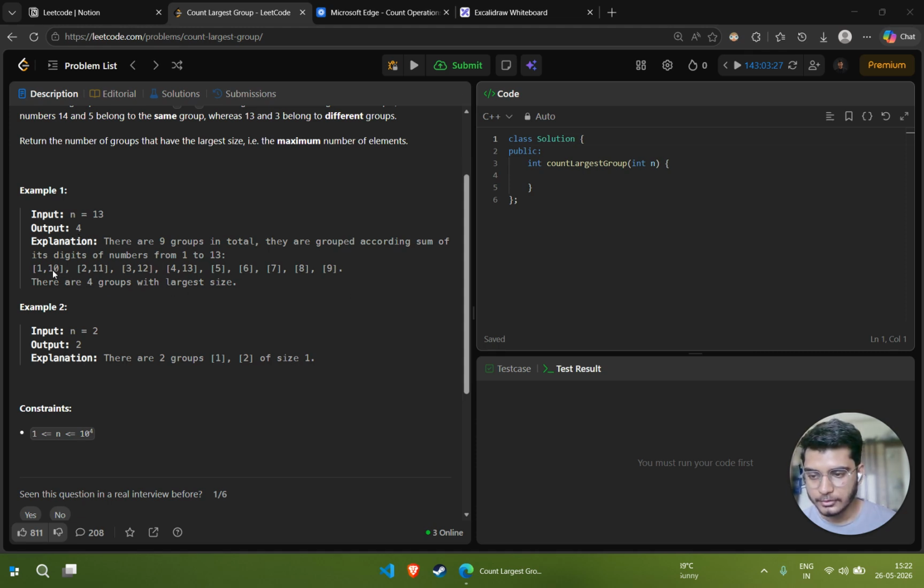So assume these are all the groups from 1 to 13. You can see the maximum number of elements in a group is 2. As you can see, 2, 2, 2, 2, and these others are all 1. So we calculated the maximum group size is 2. And how many groups have size 2? Here the total is 1, 2, 3 and 4. So the 4 groups have the maximum size of 2. So that will be the answer.